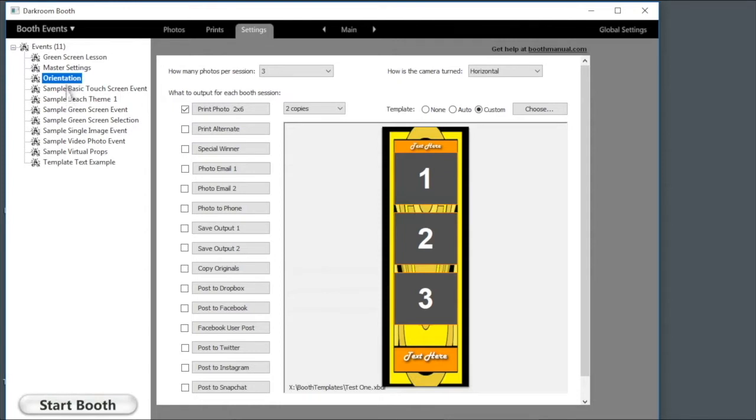So with the event that you want to work in, make sure it's highlighted, and you have your main settings screen here. And we're going to start right up here with how many photos per session. How many photos per session tells the photo booth how many pictures does it need to take when someone hits the start button. Now, we want to make sure that number matches the photo placeholders we have here.